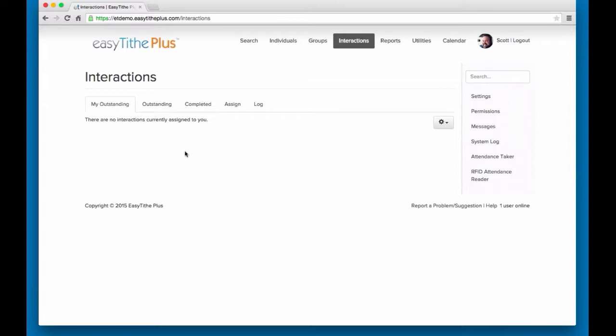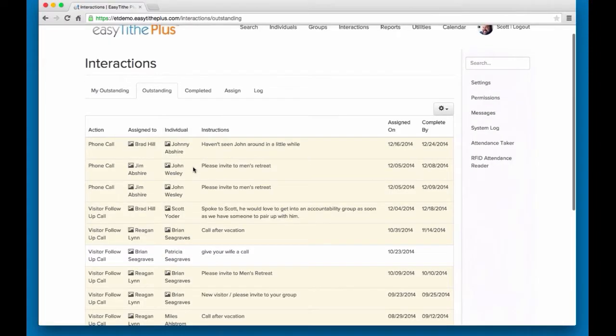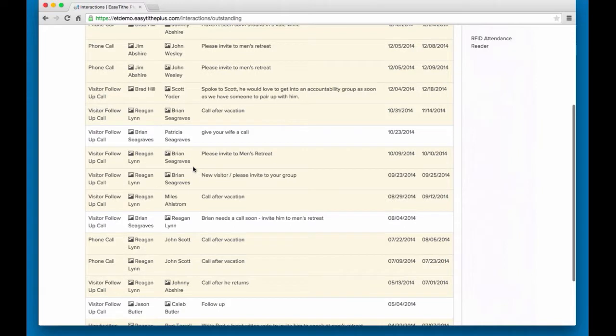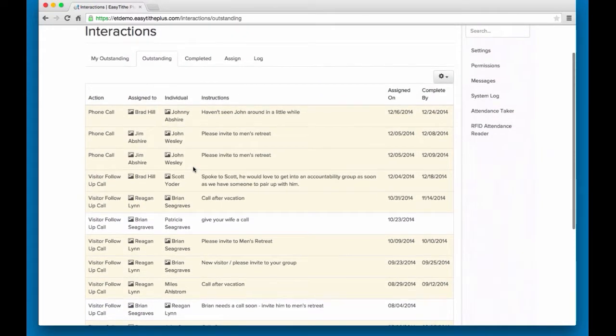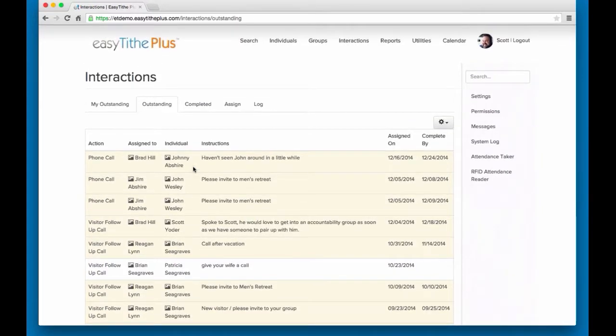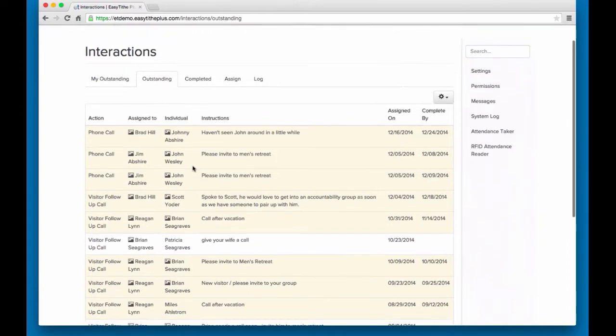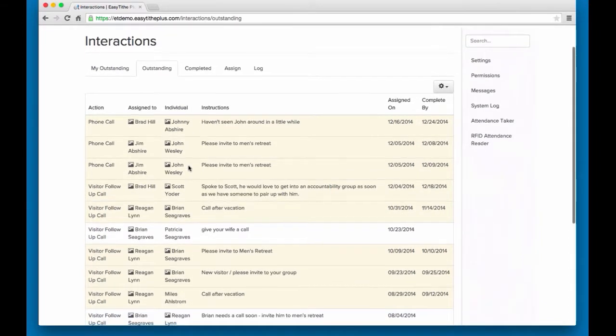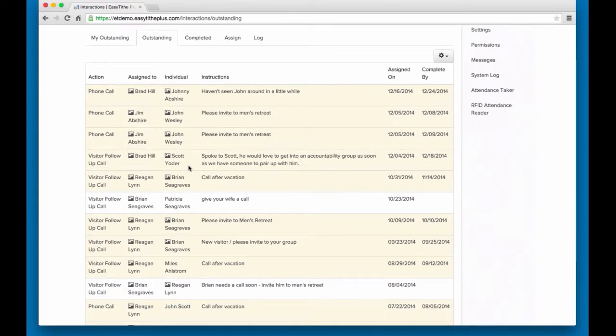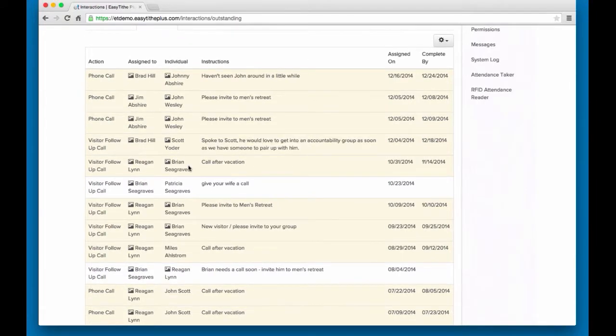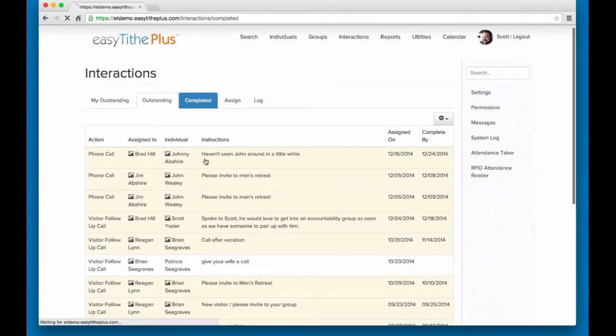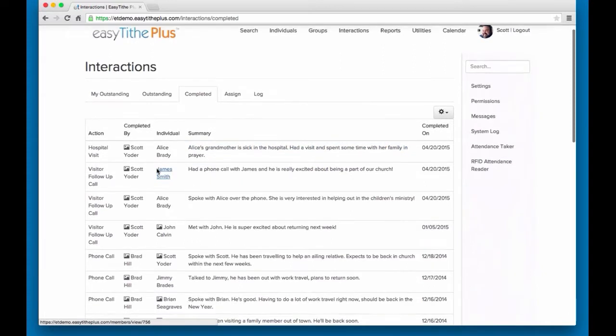So we can see here in easyTithe Plus, or I'm sorry, as a church staff member here, I don't have any outstanding interactions. I've actually logged all my interactions, but because I have admin access, I'm able to see all outstanding interactions in the system. So this gives you a great sense of transparency, and you're able to see all your different staff members, maybe volunteer leaders that have outstanding interactions that they need to follow up with. We could also see completed interactions.